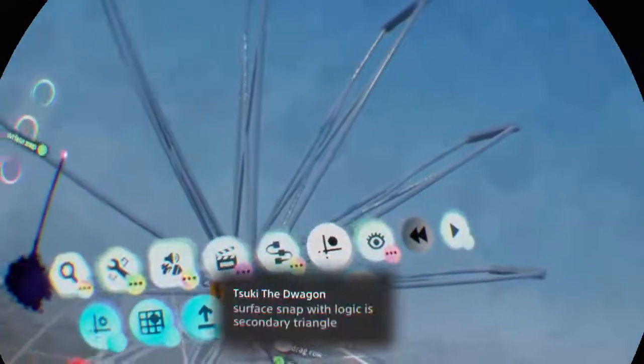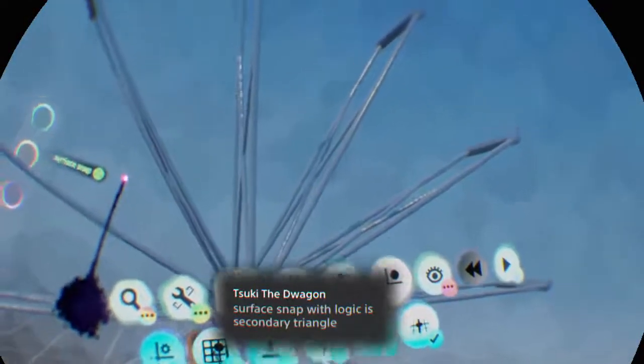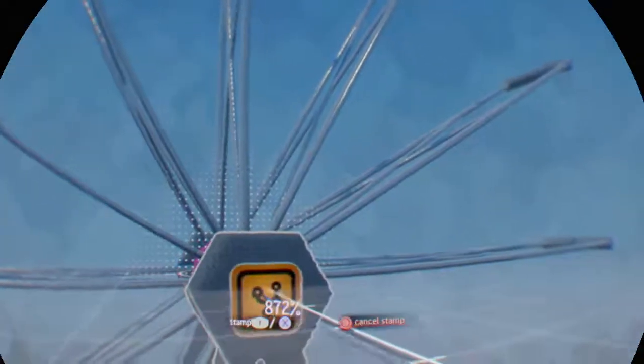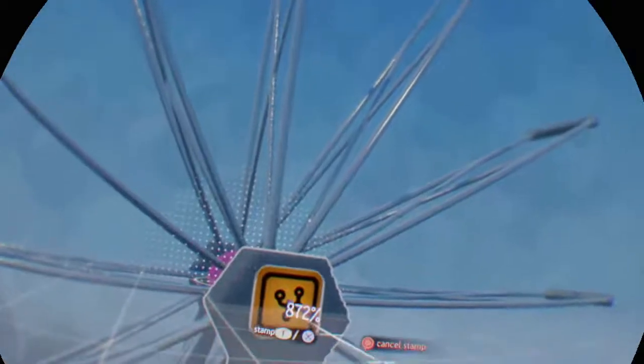Yeah, see, it doesn't look like it's snapping at all. Is it really secondary triangle? Wow, it is, eh? Man, okay, let me check if it works with the grid. Thank you. This is wonderful. You're showing me up. Yeah, see, in VR it's better. You can surface snap with the grid as well.